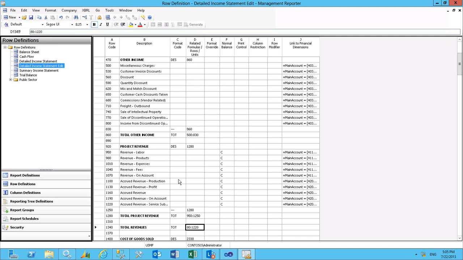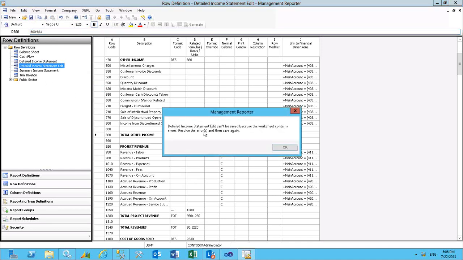Another feature that's been added to all the areas within FRX, so in the rows, columns, and trees, is validation. So if I had to make a mistake, so let's say in this particular calculation I got my row wrong, when I go to save that, it will tell me it can't save the report, it has an error.